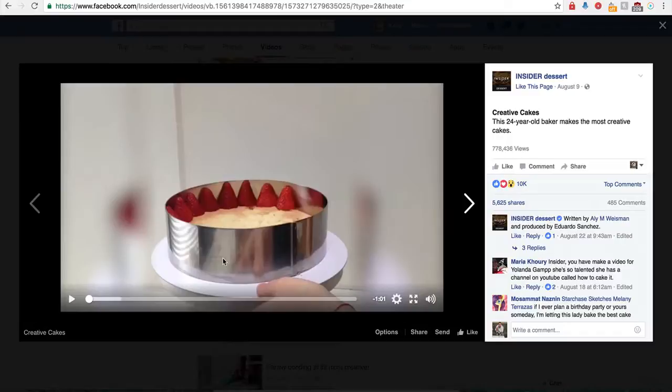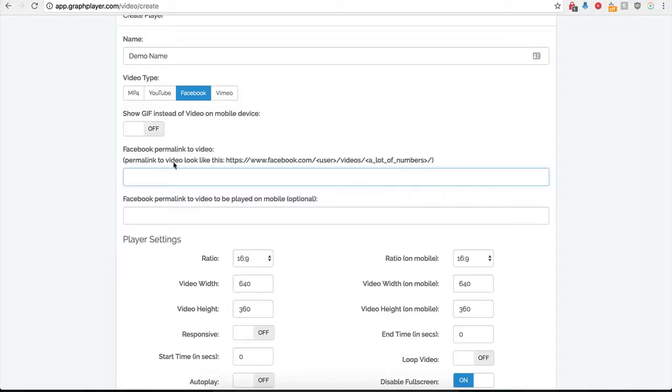Now this video here, it's on Facebook. It's been uploaded directly to Facebook. Once you have the video open that you want to use, I'm just going to copy the URL that's up at the top there. We're going to head back to Graphplayer and I'm going to paste it in there just like that. Delete the little theater. And now, just like that, we have this Facebook video that we're going to embed into our own custom player.